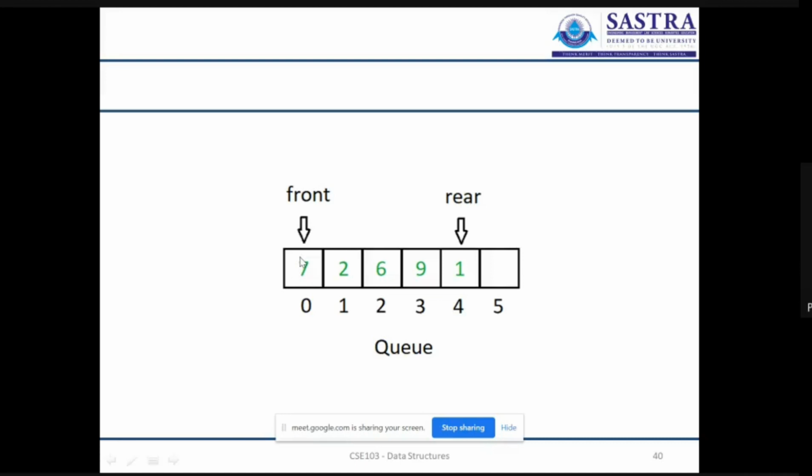If that is the first element inserted in the queue, you must increment the front also. If there is only one element in the array, front and rear both point to the same index location, the 0th index. Now to insert the second value, 2, we increment the rear by 1. So 0 plus 1 is 1. Rear moves to the first index and 2 is inserted. Then increment rear by 1 and insert 6. Increment rear by 1 and insert 9. Increment rear by 1 and insert 1.